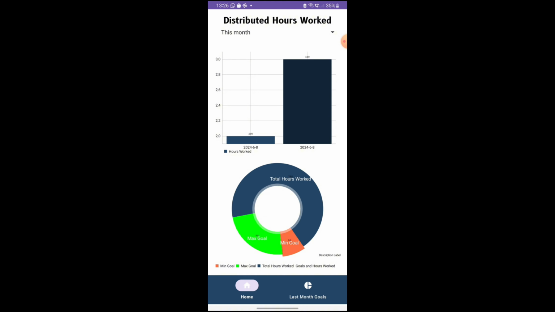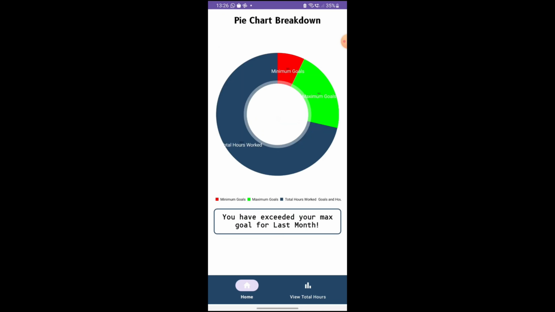If you go down to our navigation drawer button over here, it then displays the pie chart breakdown for last month. Last month we worked a total of 30 hours, our maximum goal was 9 hours, and our minimum goal was 3 hours. It just shows you a nice message saying you have exceeded your max goal for last month. It's just to show the user how far and how well they were doing with the task, staying between the goals this month and last month as well.